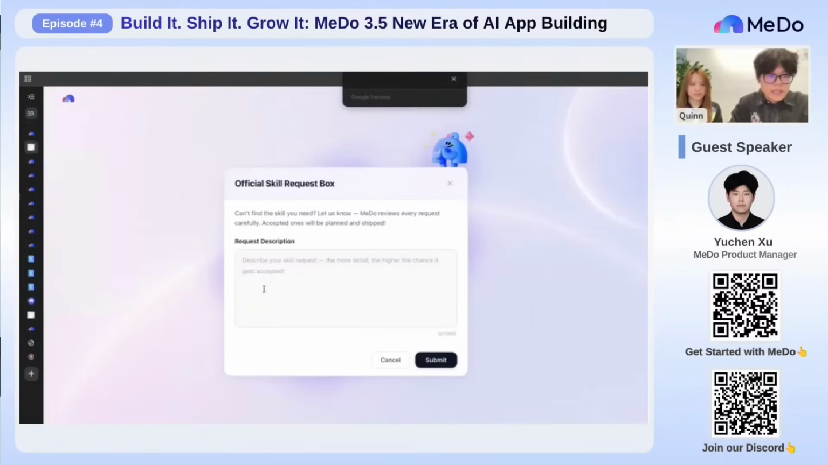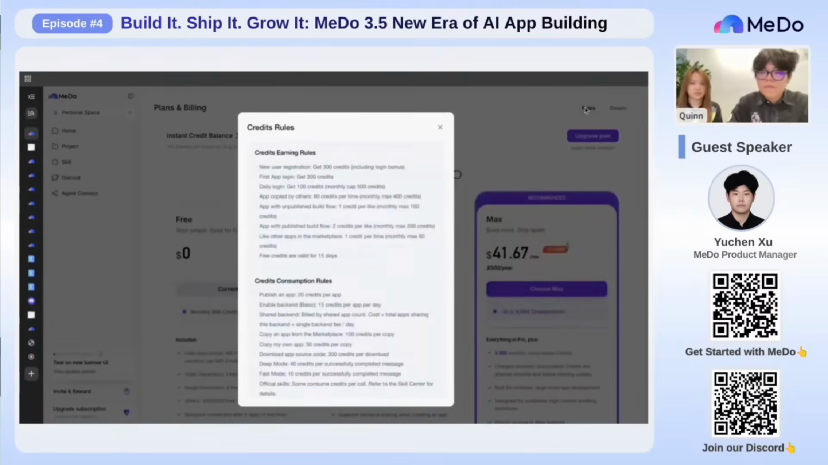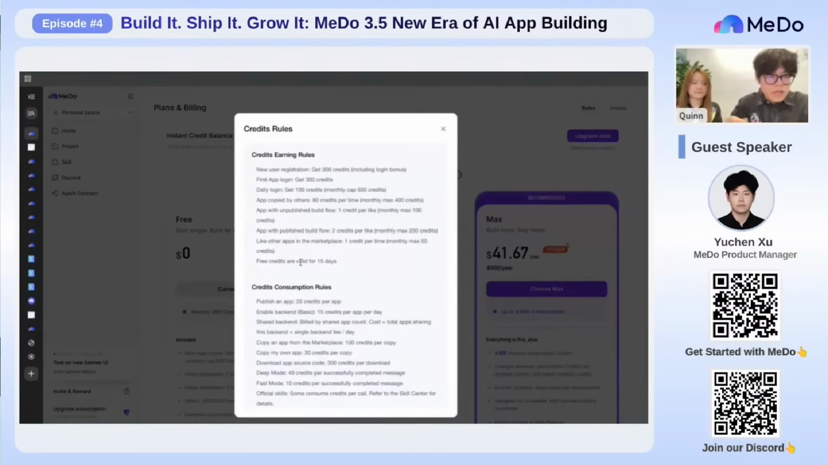And the third feature is credit consumption rules. Now they live behind a link you can just open. So right here, yep. Which actions actually use credits, and roughly how much, are written out, available anytime, combined with the usage history you already have.